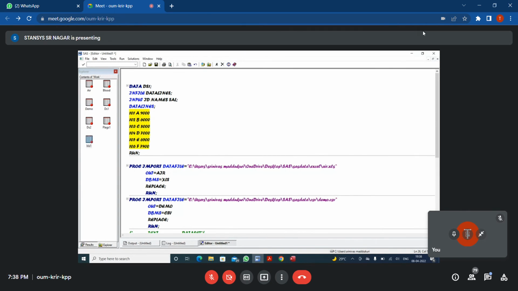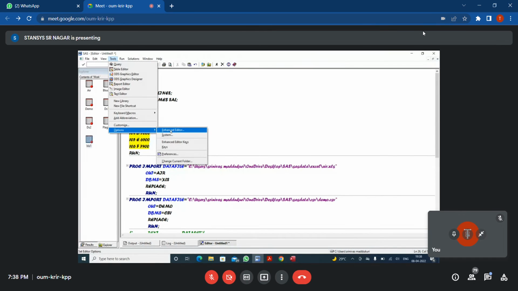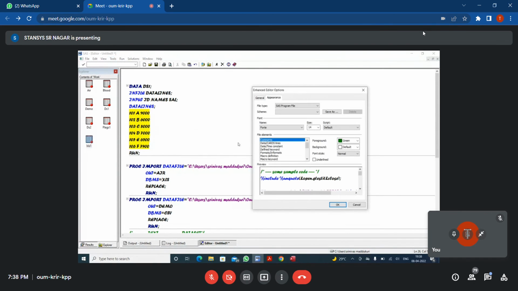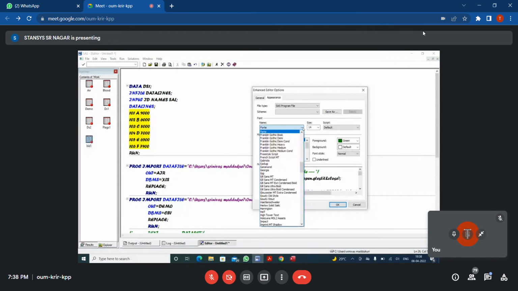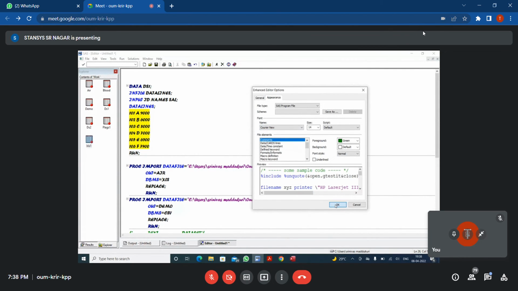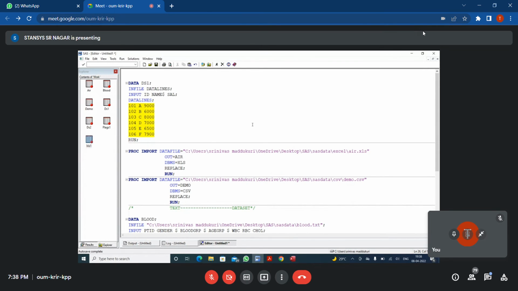Understand this one? But I don't like this. I like only the default one. Now if you want to have the default one, again, what should we do? Go to tools, go to options, go to enhanced editor, now go to name font, and I want to have Courier New. Give a C. It will take you to the C section. There you are going to have Courier New here. Click on the Courier New. Click on the OK button. Now we have Courier New.